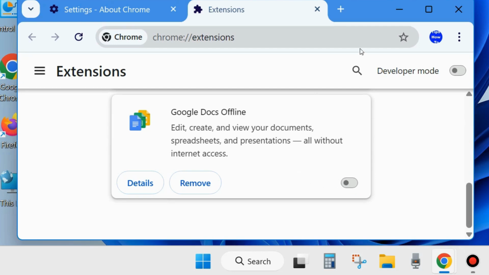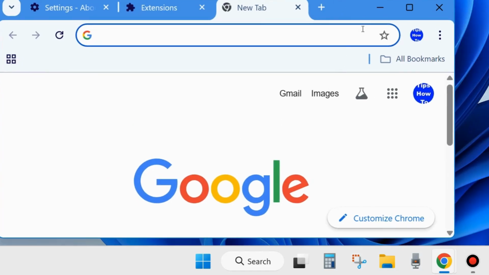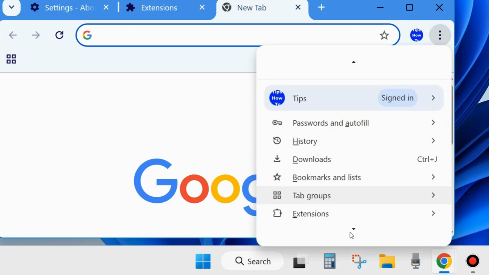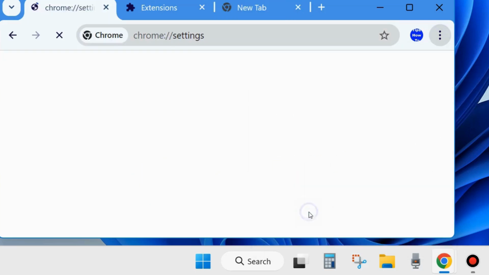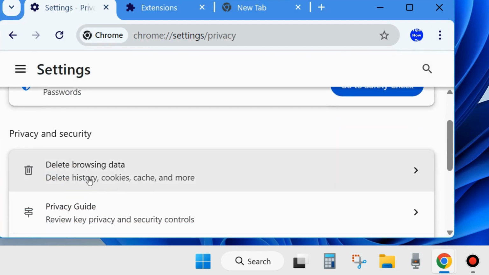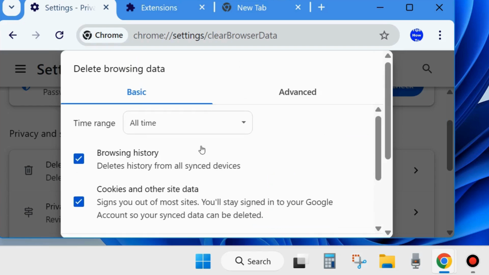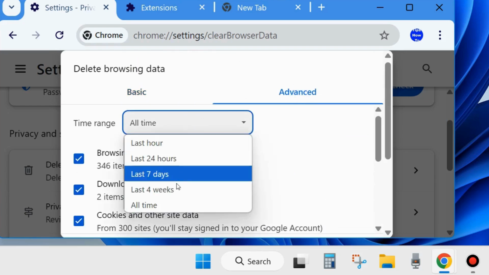Again, click on the three vertical dots at the top right corner and click on Settings. From the top left corner, click on the three horizontal lines and choose Privacy and security. Scroll down and click on Delete browsing data: delete history, cookies, caches and more. Go to the Advanced tab from the top menu bar, and the time range should be All time.